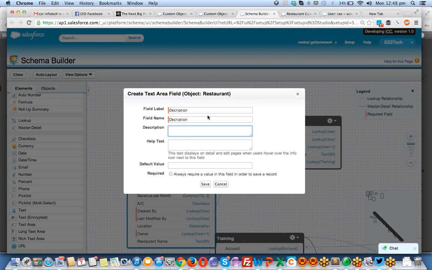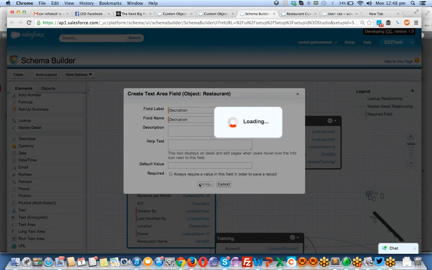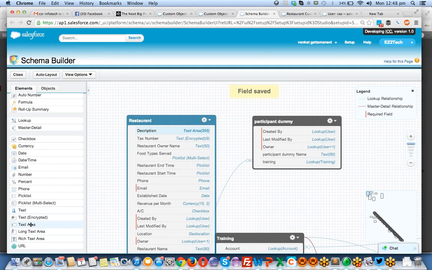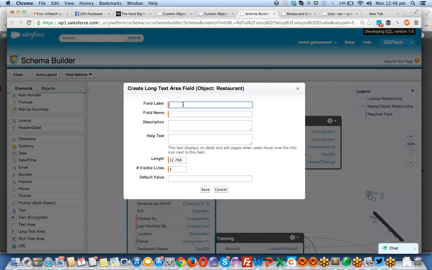Okay, description about the restaurant. Okay, click on save. And long text area, so this is useful for description, which will have a length up to 36,000 or something like this. Okay, I don't want to use this here. There are no options here. Simply putting down the field name is enough.